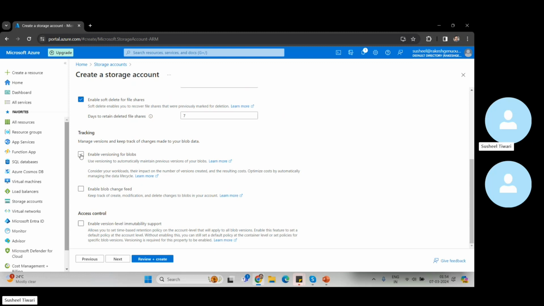It is something like, if we are going to update our document or data, whatever data was created so long back, and now we are going to make some changes and update that data. In that scenario, we can keep the earlier data as a version. For that purpose, it provides the enable blob versioning option. The second option it provides is enable blob change feed.